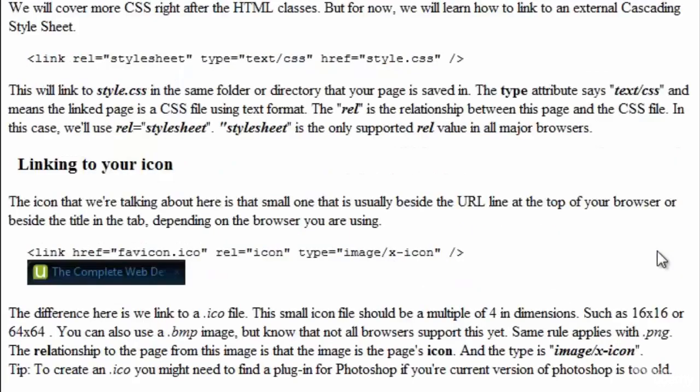If you wanted to link a page to an icon, you can do that as well. The icon that we're talking about here is that small one that is usually beside the URL line, at the top of your browser, or beside the title in the tab. That depends on the browser that you're using. Just a quick example here. This is the image that I took a little bit earlier. The title is the blue text. This green and white U is the icon.